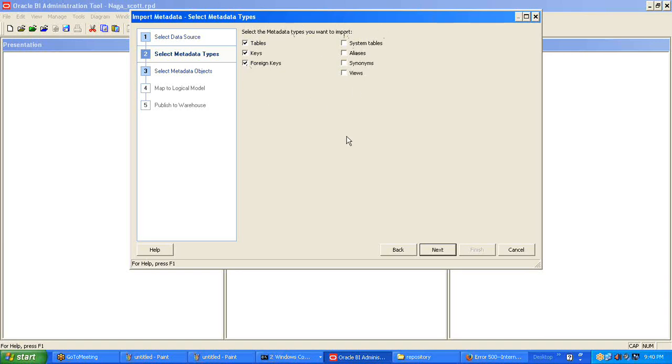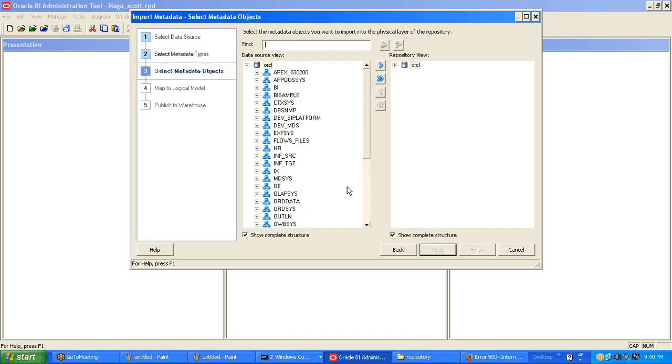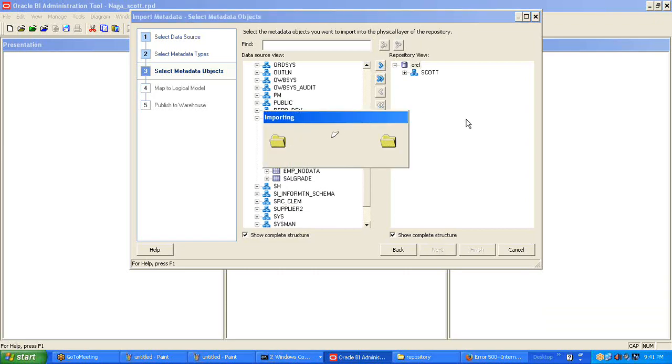Here the default option will come with keys and foreign keys enabled. So let me go with the default. Let me click on next, and now I'm selecting the Scott schema again. Again I'm selecting the same tables, which are employee and department tables, and if you observe, I'm able to see the keys for the department table and employee table. Click on import selected.